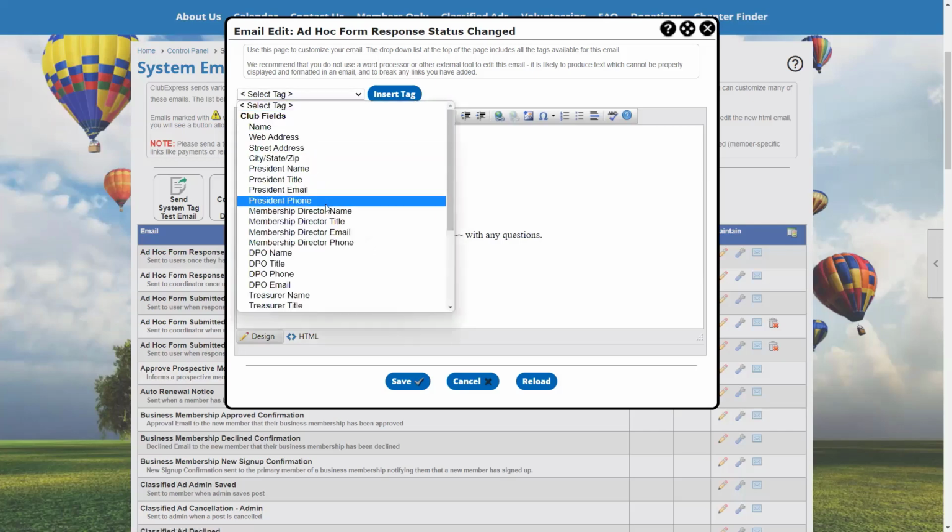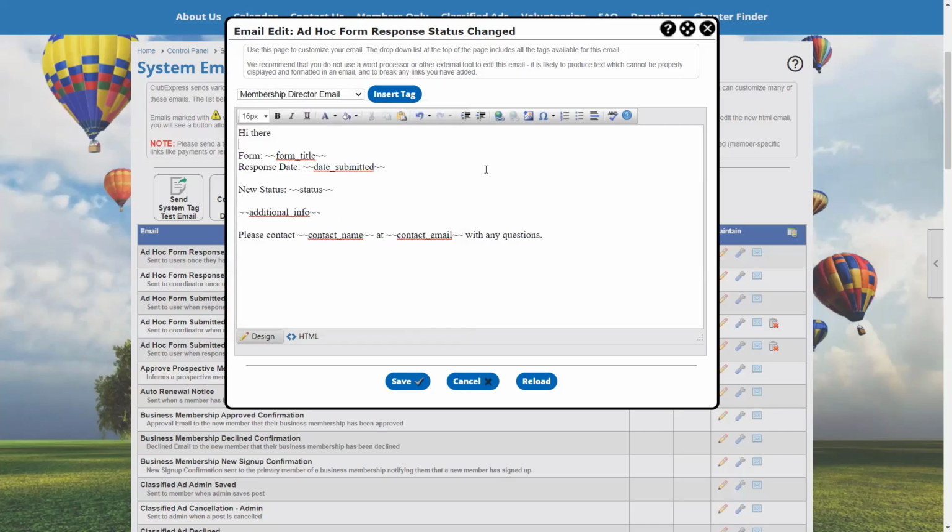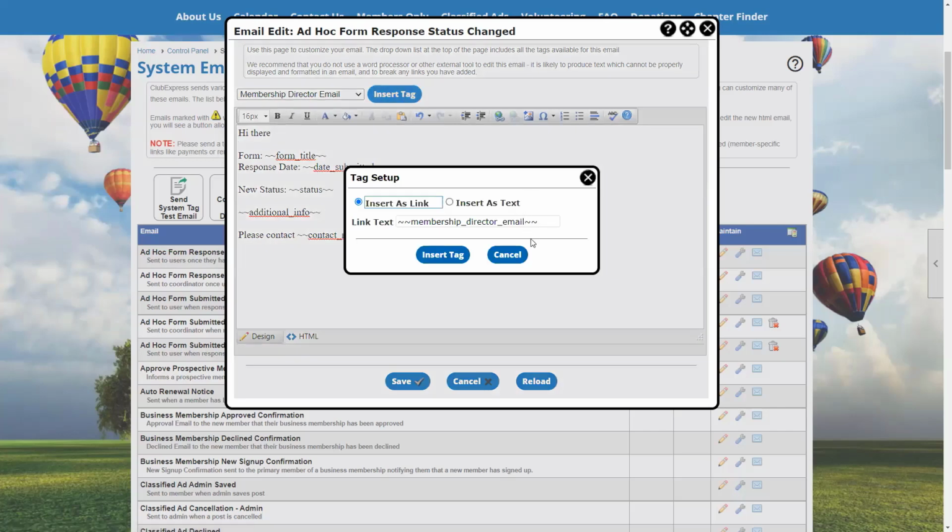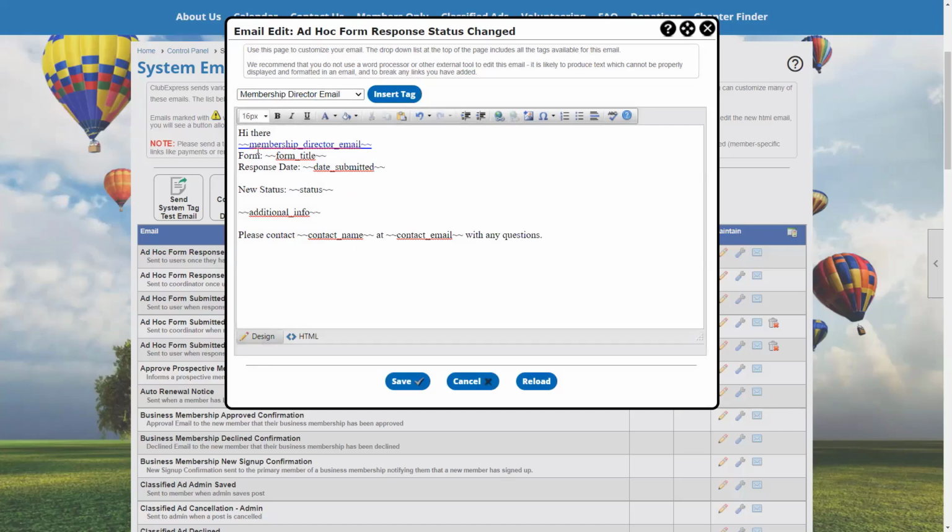Now, if I select my membership director email and I place my cursor right underneath my first line and select insert tag, I can do a couple of things here. I can insert this as a link because this is an email address, or I can insert it as text, where it's just going to be the text of the email address as opposed to a live link that's getting inserted in the email. Go ahead and insert my tag. And now we have our membership director email.